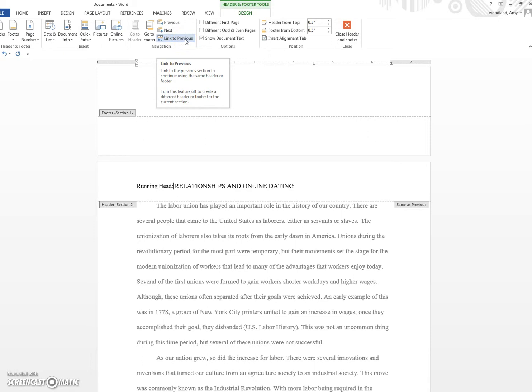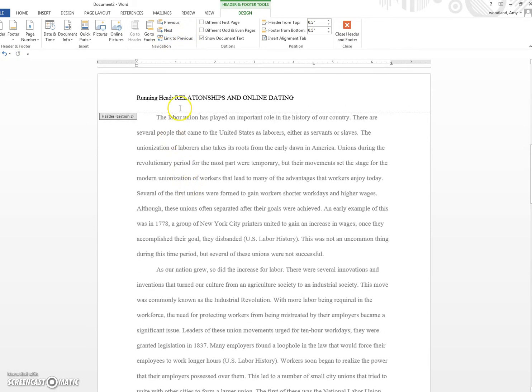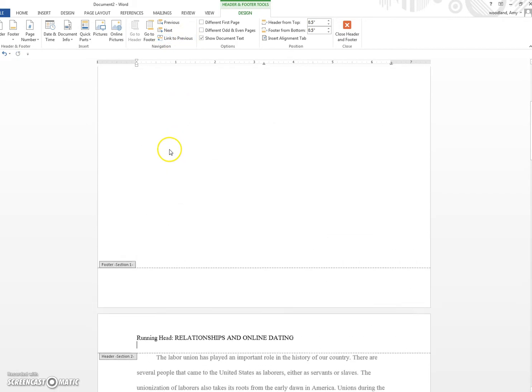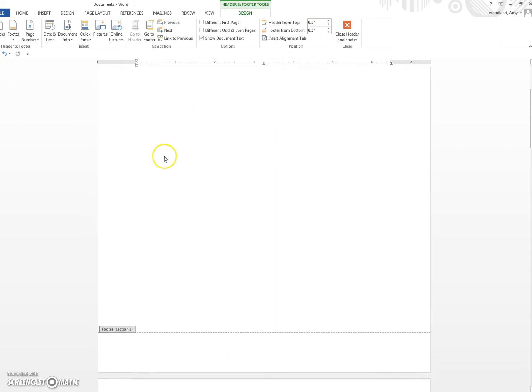That's where the section break becomes so important. Section breaks allow us to change the formatting elements from page to page or section to section, but if we don't get rid of this Link to Previous, then we can't have it look different. So I've gotten rid of the Link to Previous, so this should stay like that.